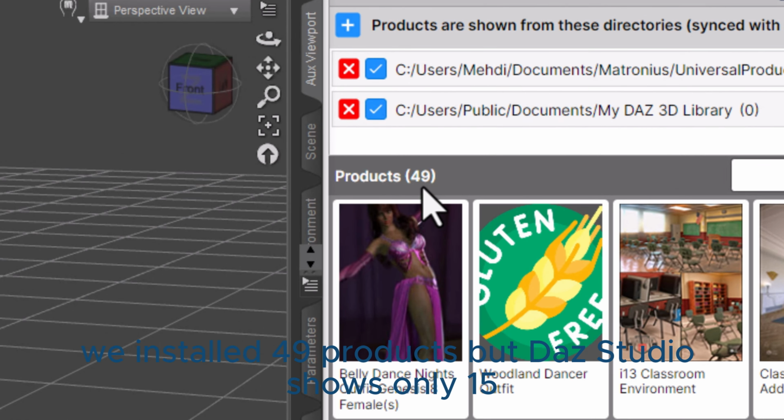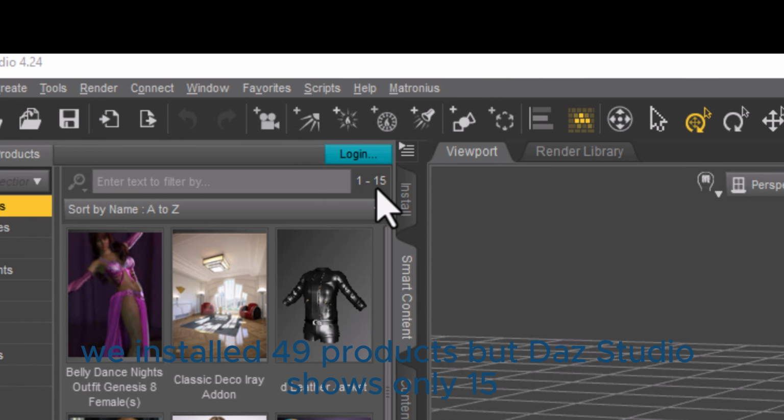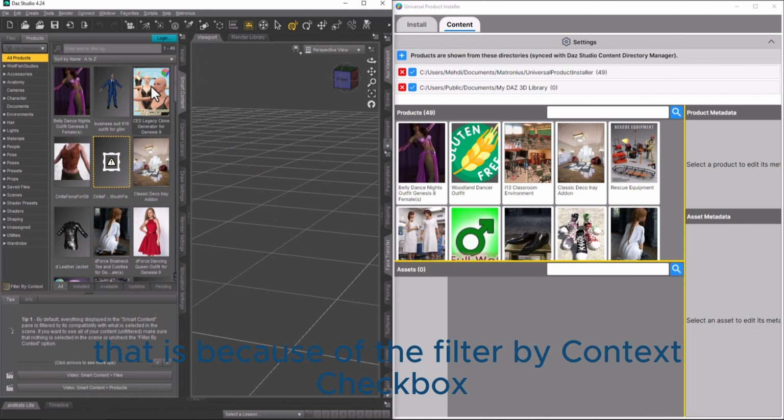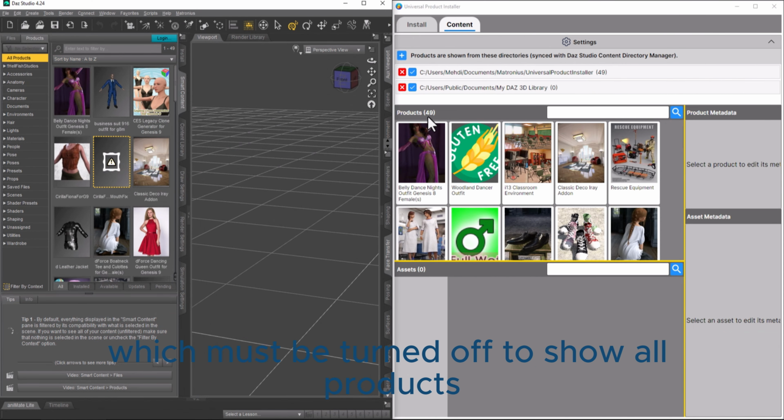As you can see, we installed 49 products, but DAZ Studio shows only 15. That is because of the Filter by Context checkbox, which must be turned off to show all products.